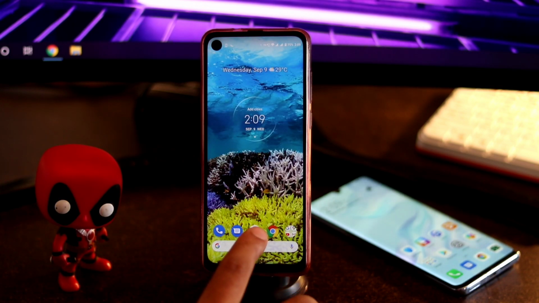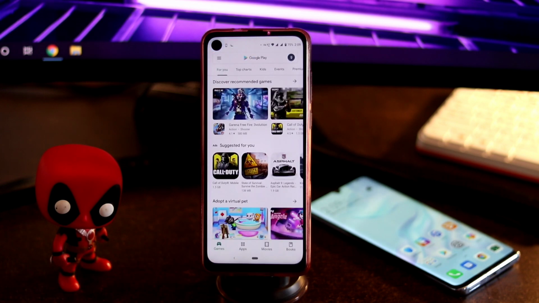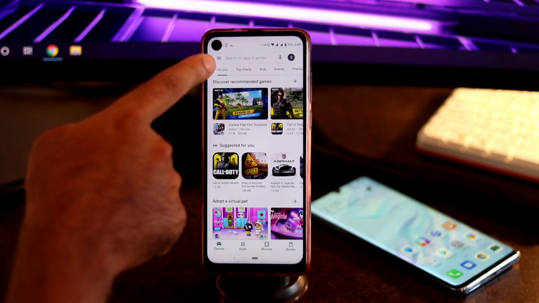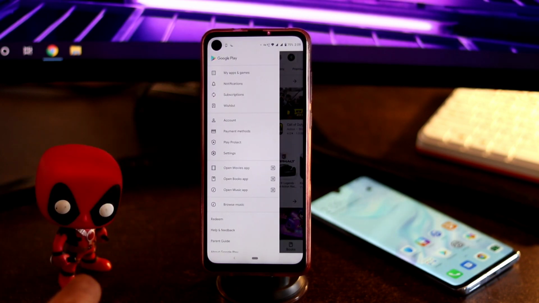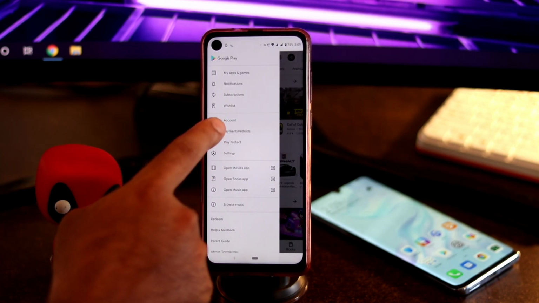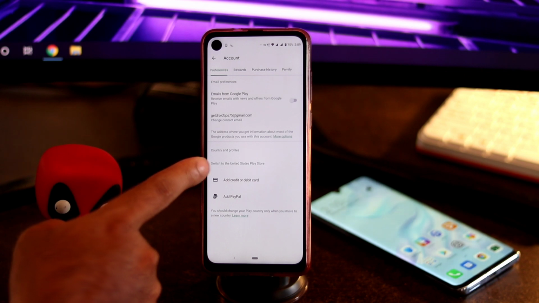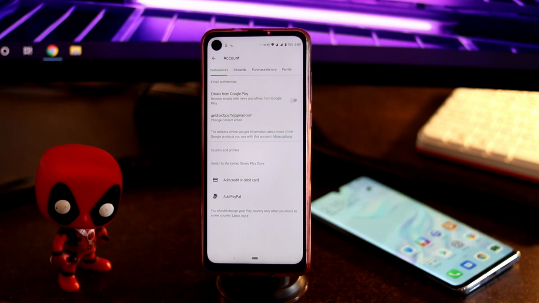Then once done with that, you have to go to the Play Store. Now click the hamburger button at the top left. Then you have to go for account. Select this, and as you can see, there is an option to switch to the United States Play Store. To do that, you have to add credit card or debit card details.